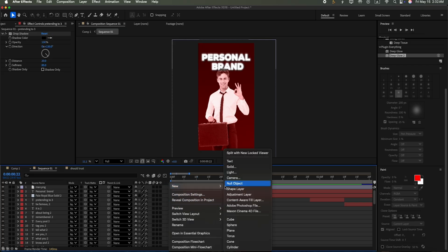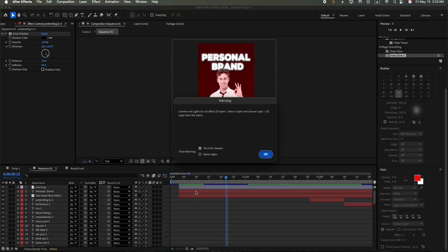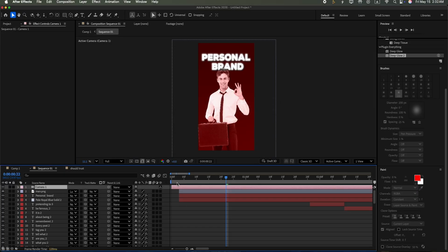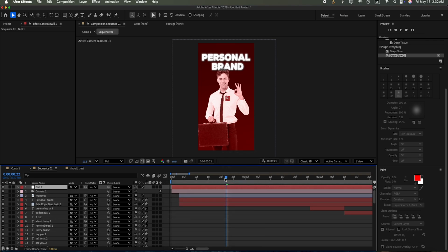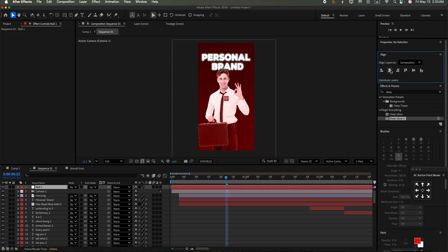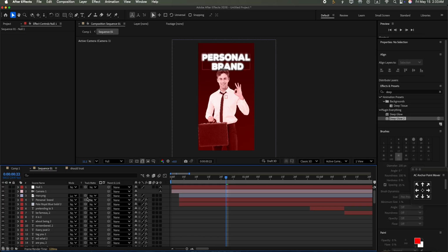Now we go to new and take the camera. Okay, now go to new again and take the null object, and go to the anchor point and move it to the center. Use align so the null object is in the middle. Now parent the camera to null object 1.